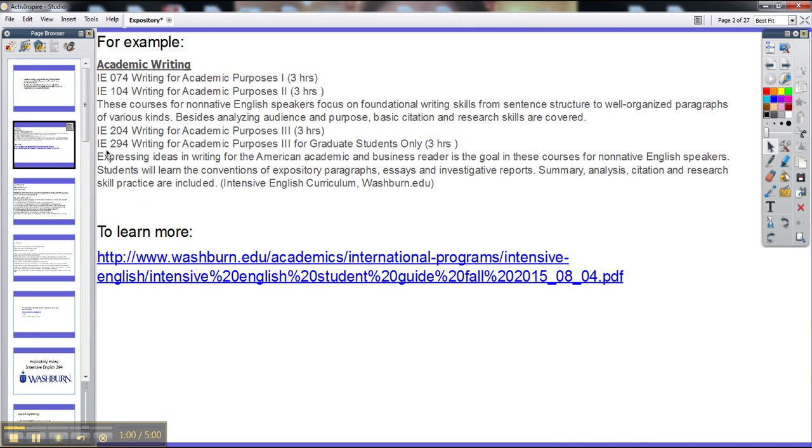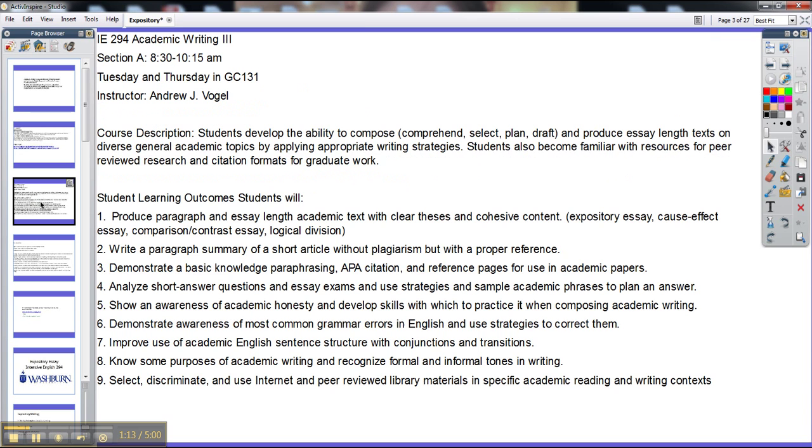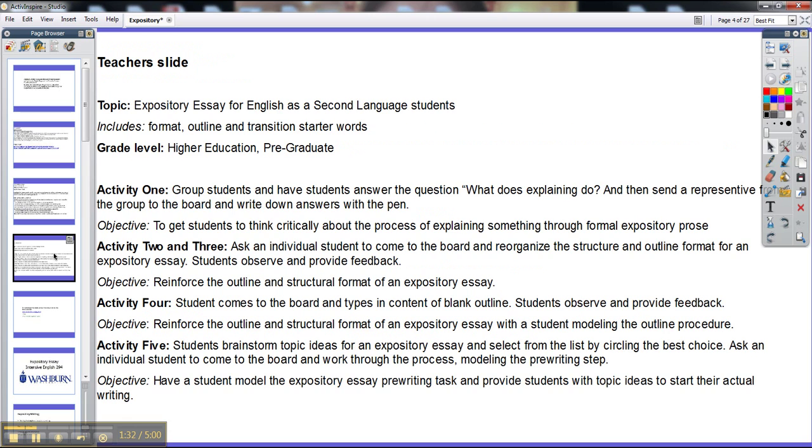The class that I teach is 294, which is the pre-graduate program writing class, and something we talk about there is the very important need to learn about expository paragraphs, which we'll be learning about today. So a snapshot here of my syllabus. Here you can see some of our learning outcomes: expository essay, learning about transition words, and so on. Also a lot of critical thinking going on here, analyzing, demonstrating, and so forth. We'll have 5 activities today, and I'll talk more about those when we get to them.